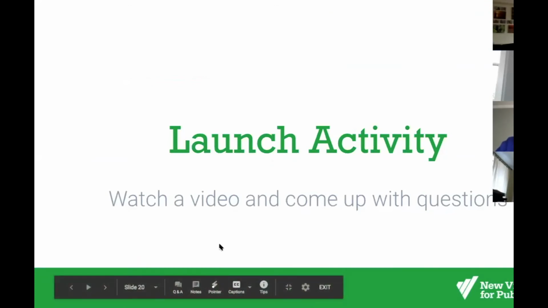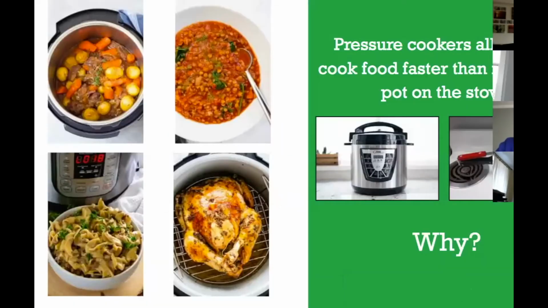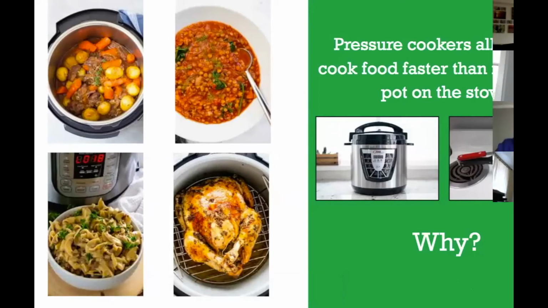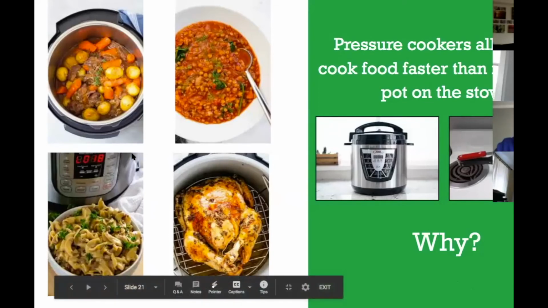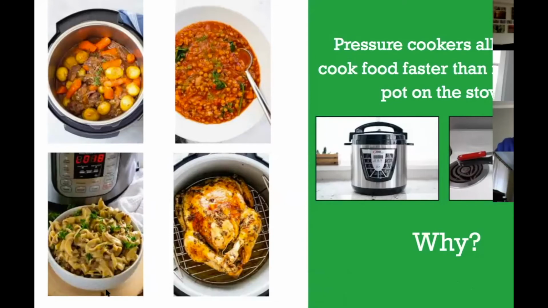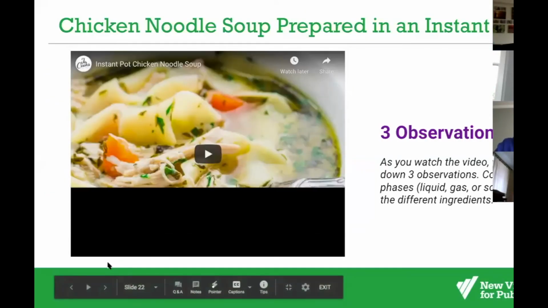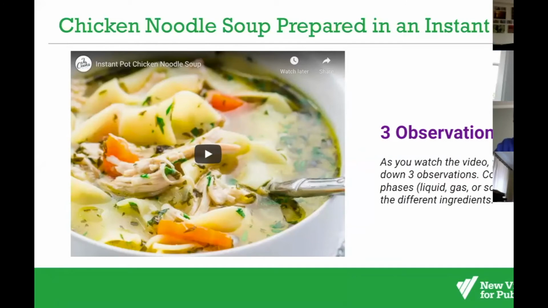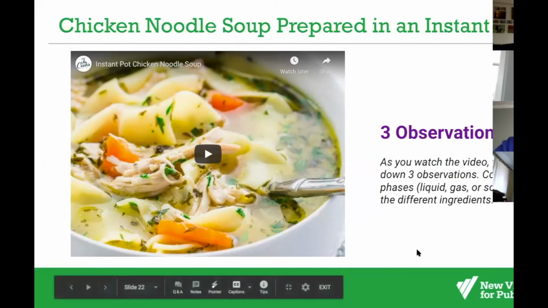the asynchronous launch to the activity. Again, this could be the framing here. Pressure cookers allow us to cook food a lot faster than a regular pot, but why? You see all these tasty meals here that we could prepare with a pressure cooker. And so we're going to watch a video, and during the video, I simply want you to note 3 observations and consider the phases, whether it's a liquid or gas or solid, of the different ingredients that are shown in the video.